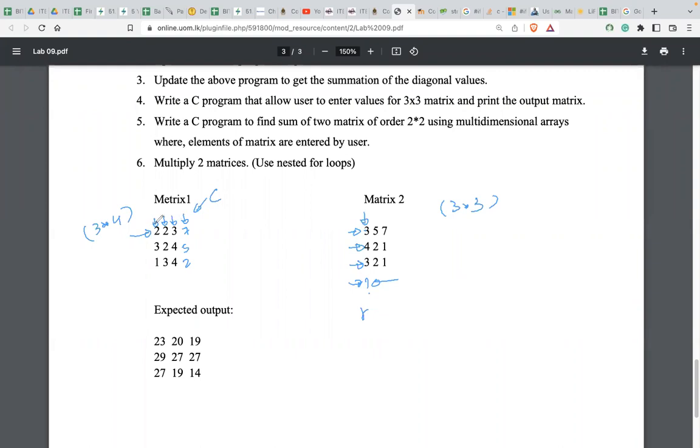So here we are multiplying the columns with the rows. Therefore, you know there is a rule available.